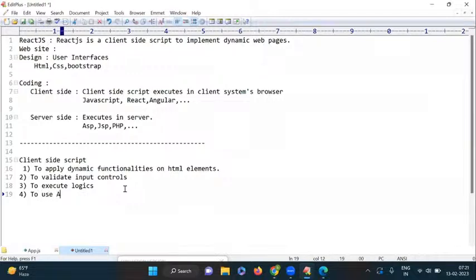And next one, to use Ajax. Using Ajax is a very mandatory concept. This Ajax we are using to send requests to the server without submitting the web page. Generally, server-side API calls we are accessing through Ajax. So that's why to work with this Ajax, we are using the client side.